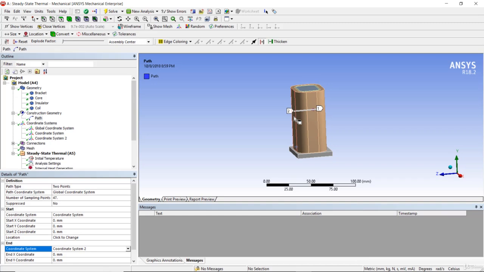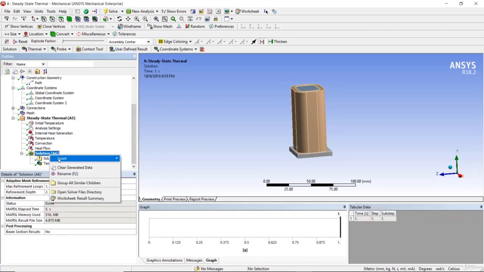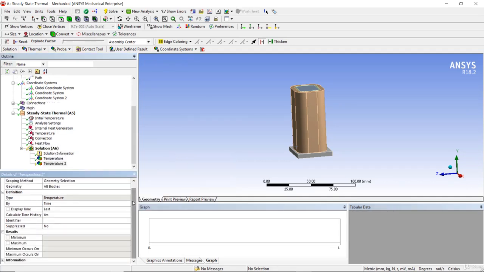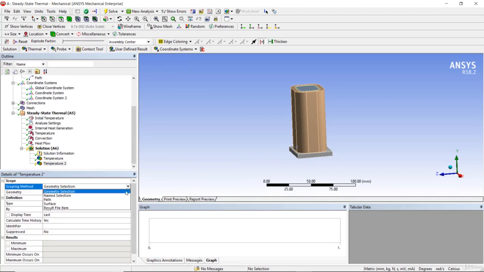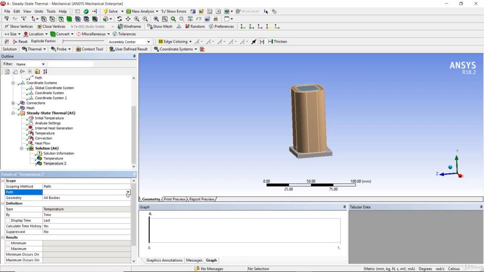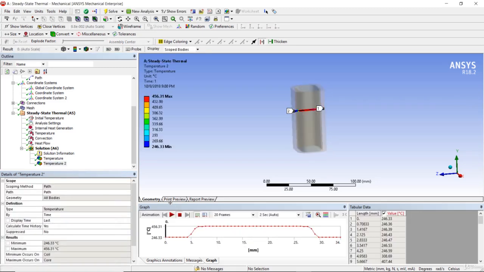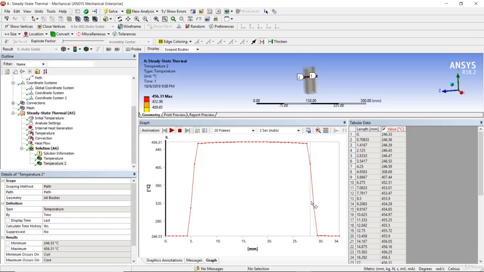Now I am going to plot the temperature along this particular path. I need to go to the solution, say insert, go to thermal, go to temperature, and instead of this geometry selection I am going to change it to path, and I have created only one path, so I am going to select that path, and right click, say evaluate all results, and once I evaluate the results, see here a graph has been shown. As the length goes this side, the temperature variation is shown here on this particular y-axis.